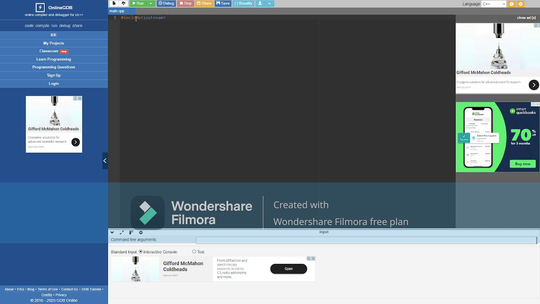So here the hashtag include is the header file, and iostream is a library which has the input output functions stored in it. This using namespace std shows the standardized functions of the library. This int main is the main function. The program starts executing from this function.